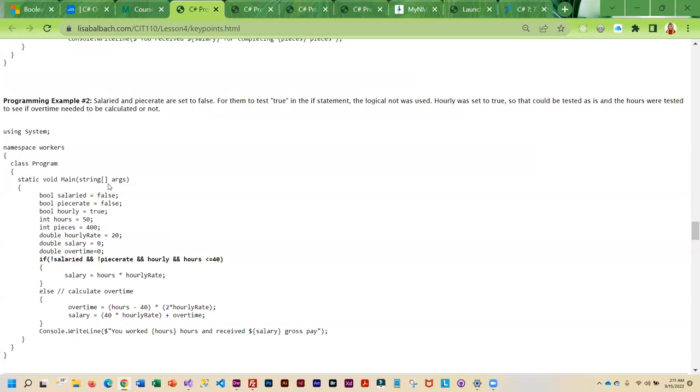So in this little example, we've got an hourly employee. So salaried and piece rate are set to false. Hourly is set to true. We've got the hours, got the pieces, which is going to be ignored. We've got hourly rate, and we're setting salary and overtime to zero. So what we're checking is, we'll start with the easy stuff first. Is hourly true? Yep. Are the hours less than or equal to 40? No, that's false. So it's going to pop down into the else.